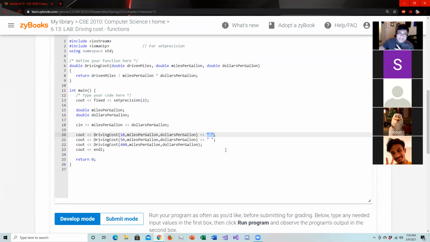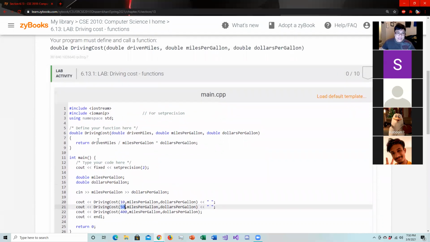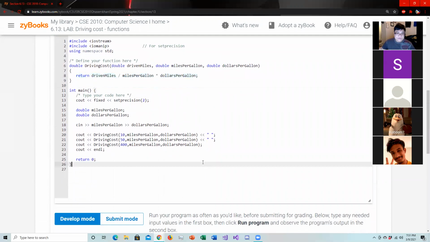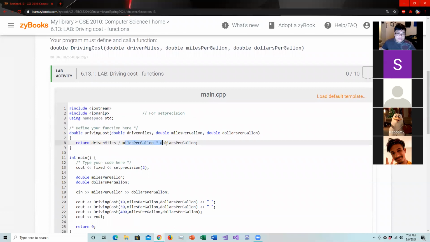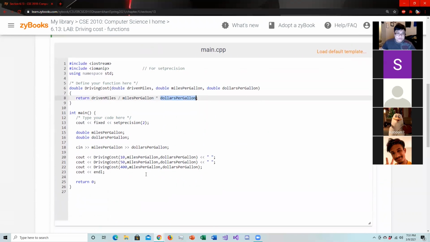So int main will call the function again. This time, the arguments are slightly different. Instead of 10 miles driven, it's going to be 50 miles driven. It'll do the calculation and then return that value along with a space. And then we call the function one more time. This time, the number of miles driven is going to be equal to 400. So it'll be 400 divided by user input times user input. And then lastly, we endl.